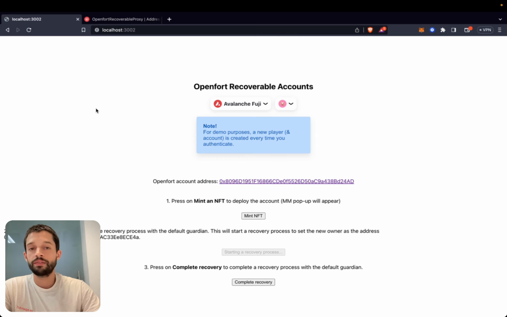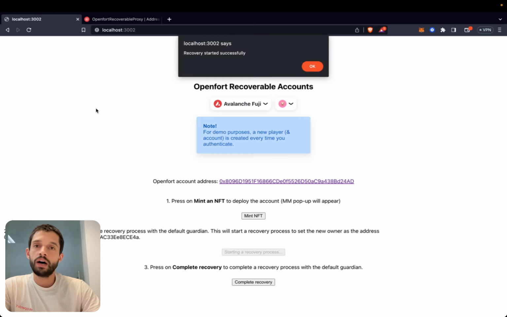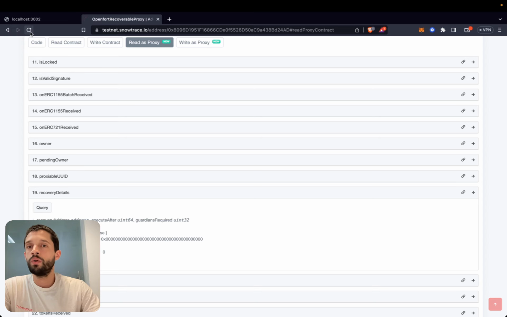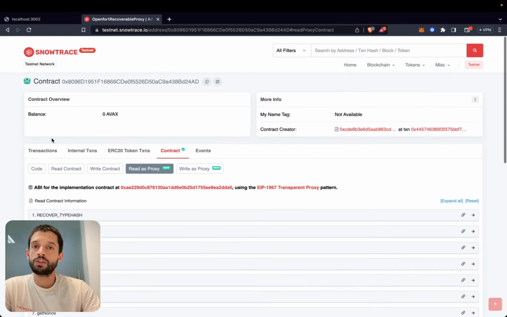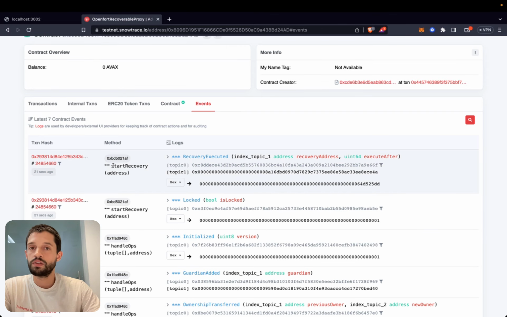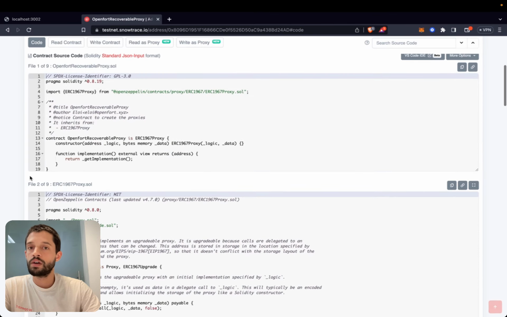Notice that we don't have to sign this transaction, because what we are doing here is asking the default guardian, which is held by Openfort, to please start the recovery process. So it is Openfort with its guardian that will request the recovery. So we'll start the recovery process. Now, if we reload and we go to the Explorer, we'll see that an event has taken place, which is the start recovery phase.